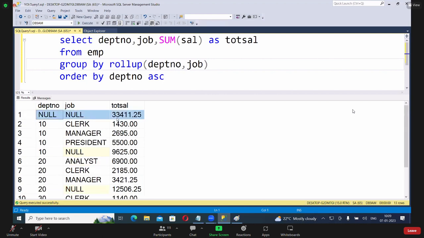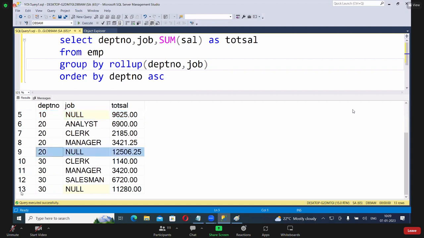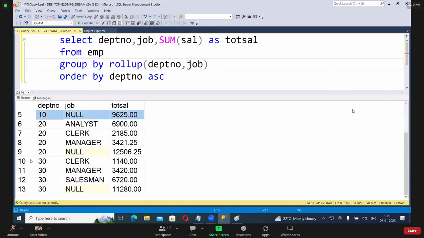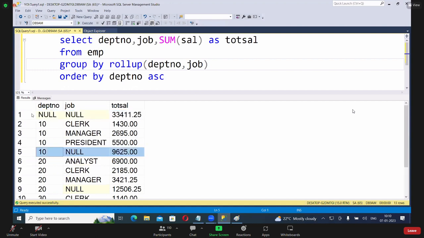Next one, 33,411. This is grand total. This is department subtotal. This is department subtotal. This is department subtotal. So what is it showing? It is showing department-wise subtotals and also showing what? Grand total. Understood? That is the only difference between with rollup and without rollup. Without rollup, it will not show these grand totals and subtotals. Now, if you apply rollup, it will show these grand totals and subtotals also.